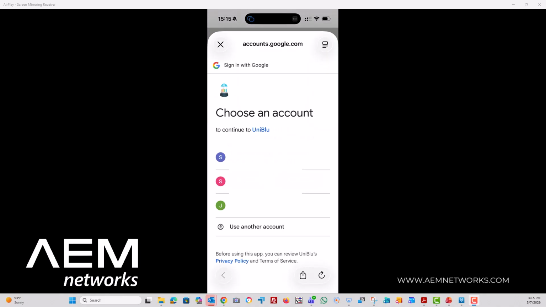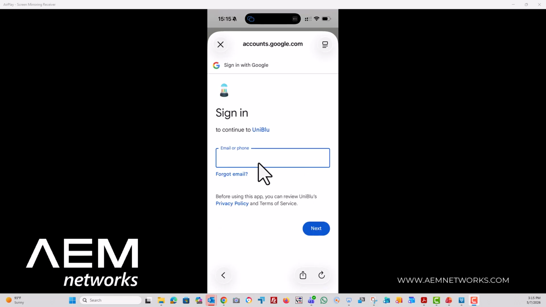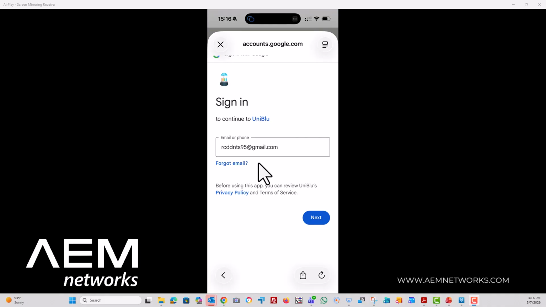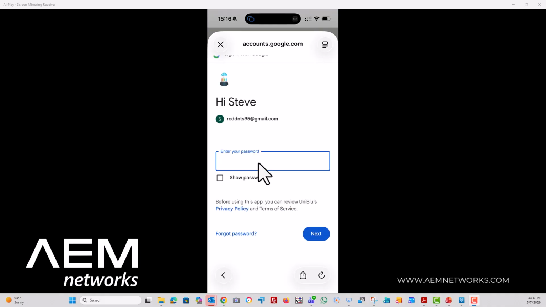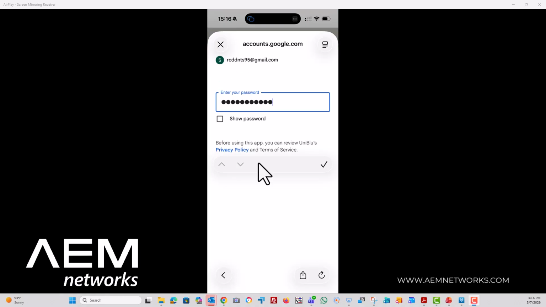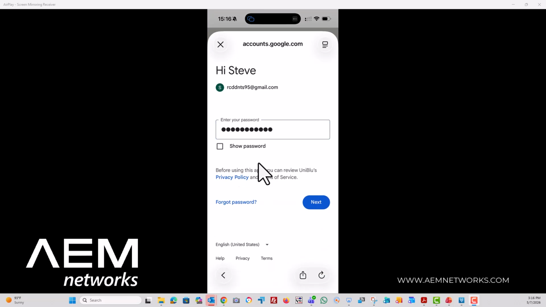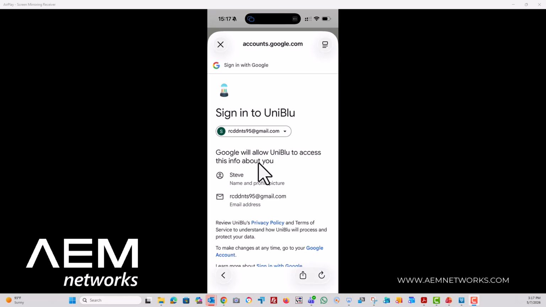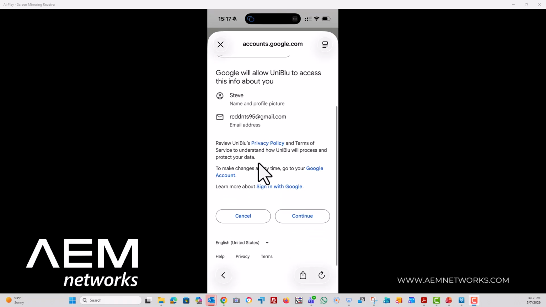Now I'm going to choose an account. I'm going to use another account here. So what I need to do is put in the email address. So I've entered the email address that I want to use for my Gmail account. I'm going to click the check mark and click next. Now I need to enter the password for that Gmail account. I have entered my password and I'm going to hit the check. And now I will click next. And we are now signed in. Click continue.